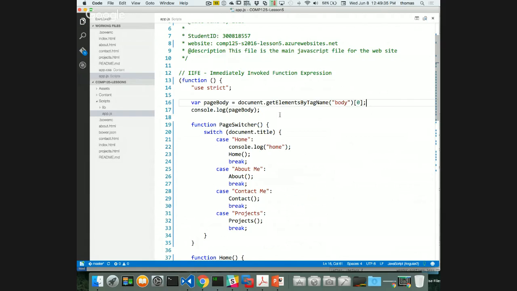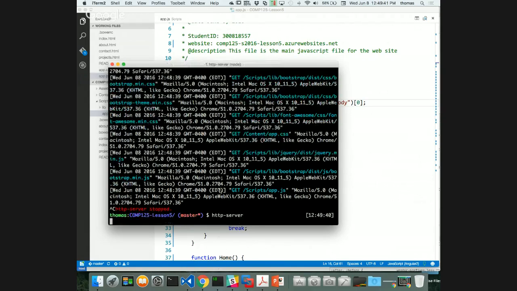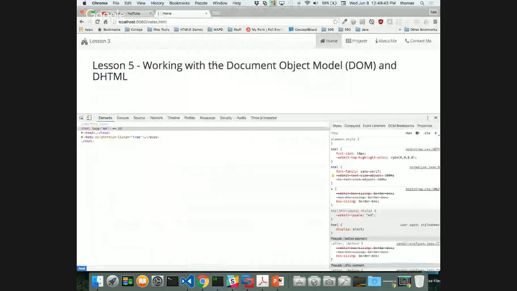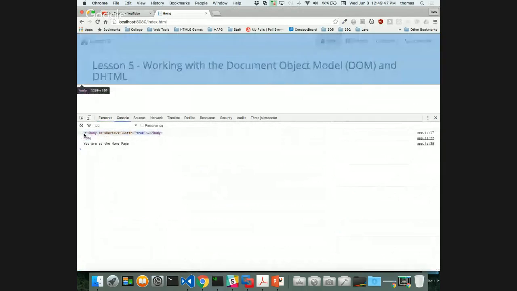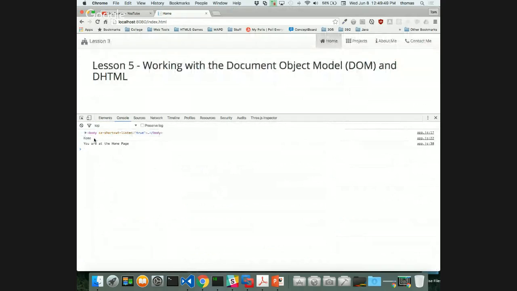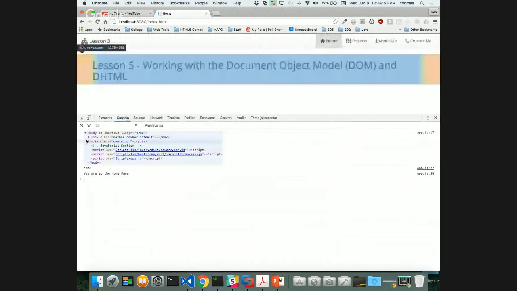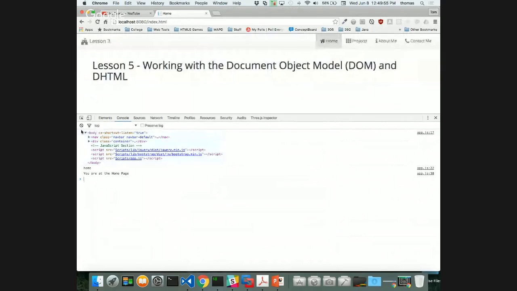So if I press save, and go back to the page and refresh, you get a totally different thing here, right? Here's my body element now, right into that body element. And I can see that what I'm getting in my console is the entire body element. Okay, cool. So, therefore, I should be able to do something like this now.